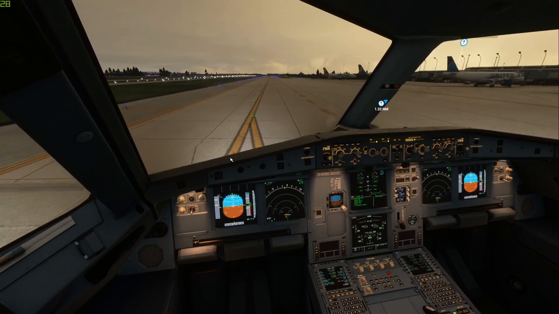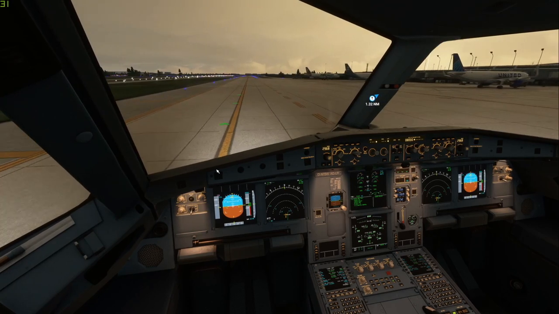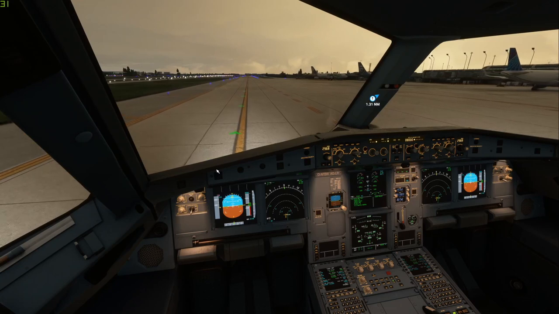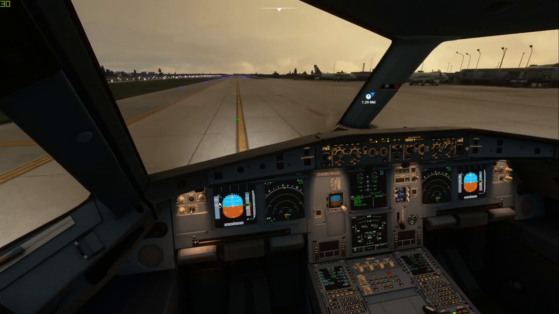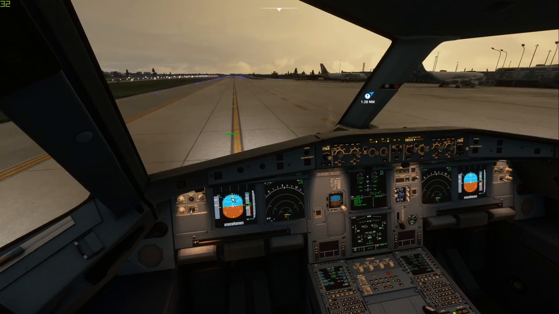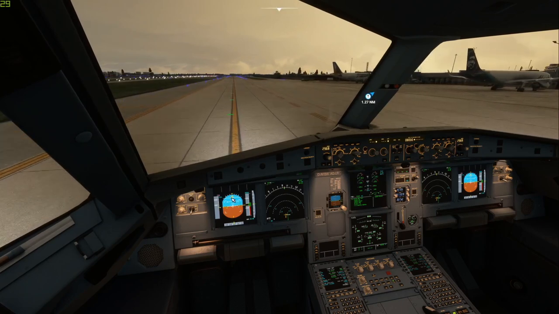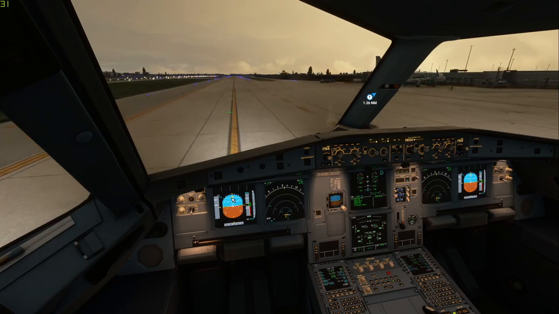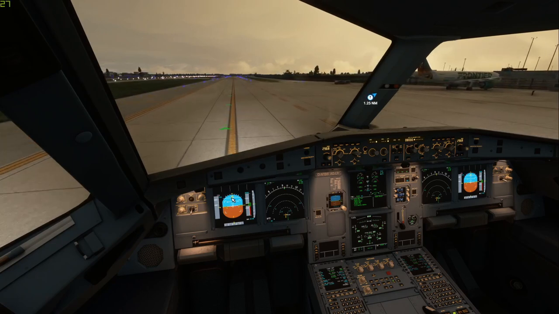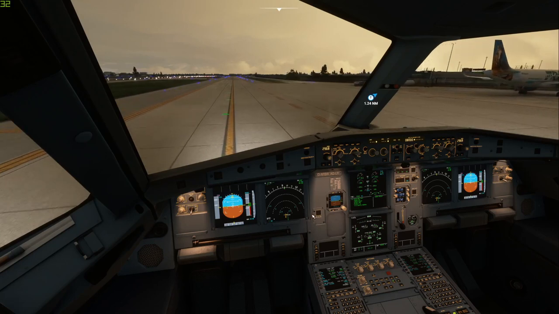Okay, so because I already set 154, it's going to say it's the correct one. V1 154, VR 154, V2 154. V1 154, VR 154, V2 154. ATC set. ECAM memo. So press the trigger again.